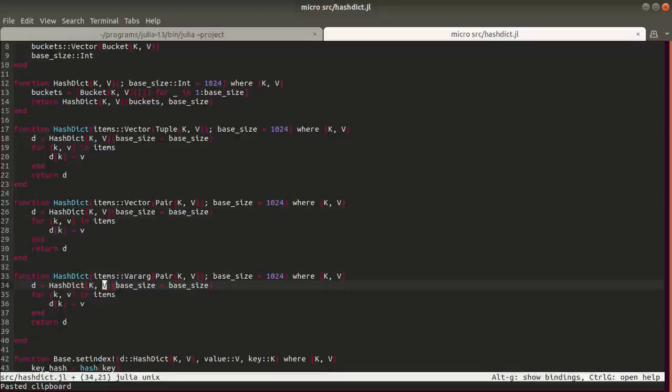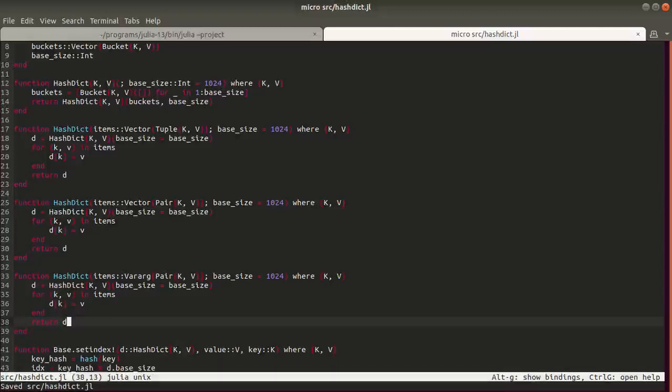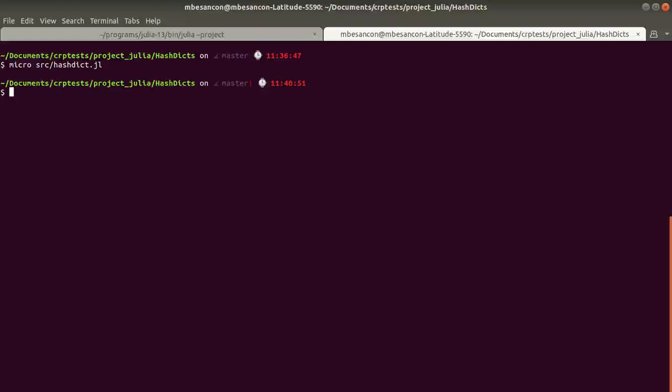So what we do here is exactly the same thing. We construct a dict with a base size, and iterating over the items, over the pairs, we set the index of the dictionary at the key to the value, and we return the dict. Okay. So now the examples should work, in the sense that they should not at least error. Okay, and that's it.